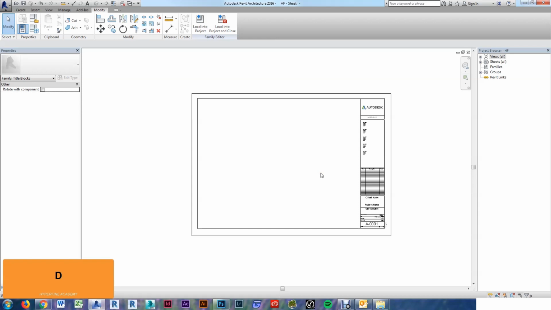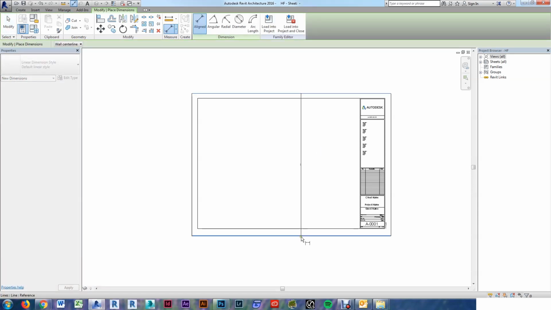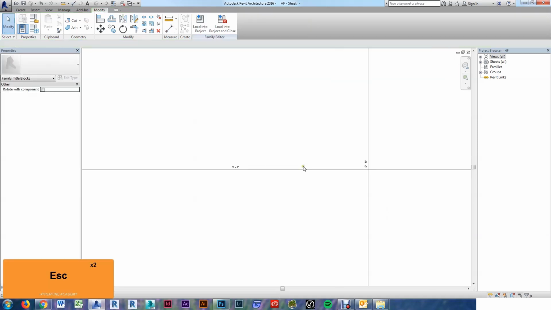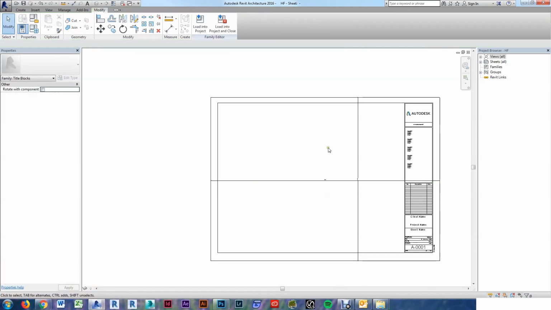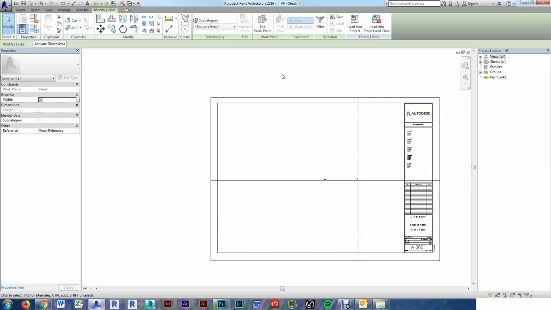And the first thing we're going to do is change the size. And you saw that when I loaded that sheet, the default one that comes with Revit is the Arc E size, which is 36 by 48. And we really just want to do Arc D, which is 36 inches by 24 inches.